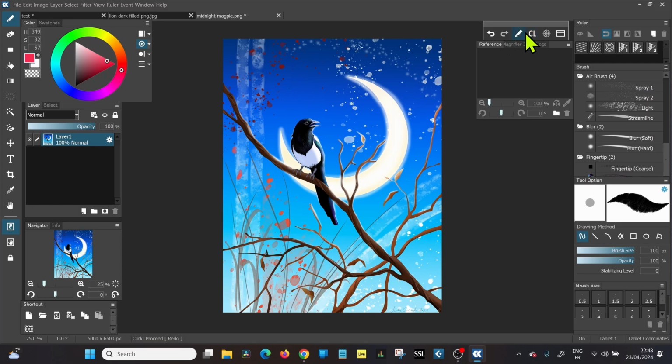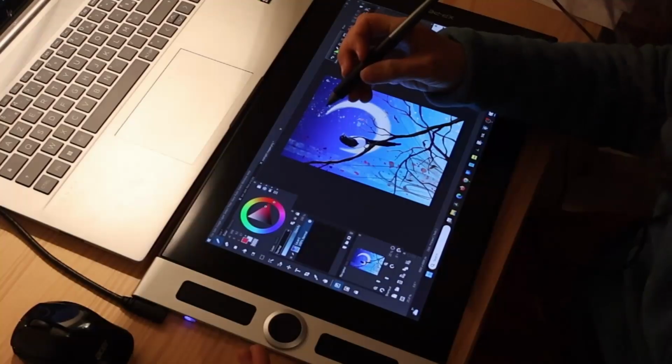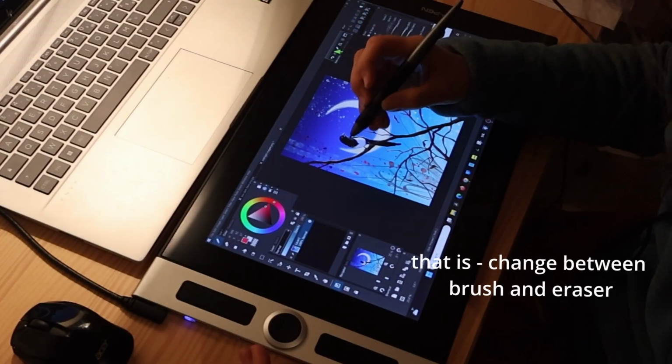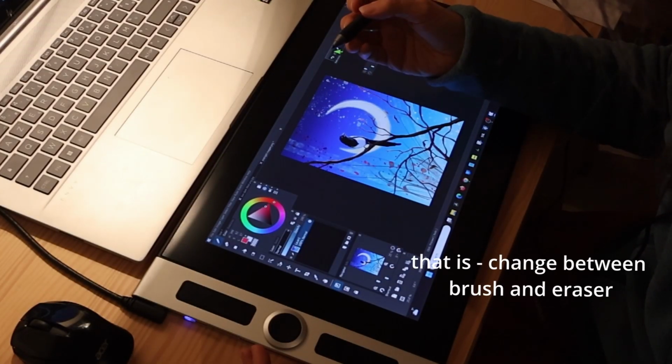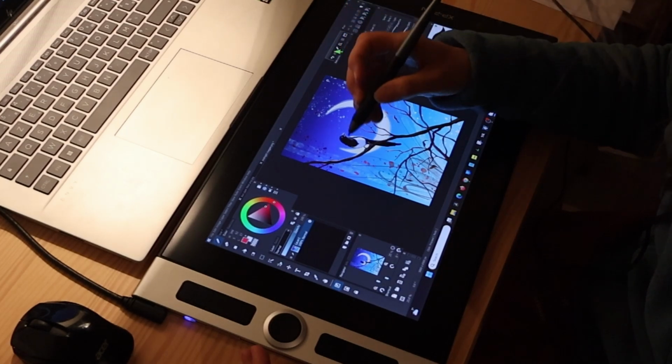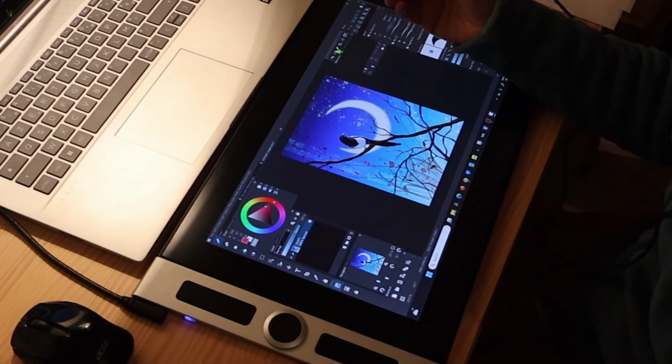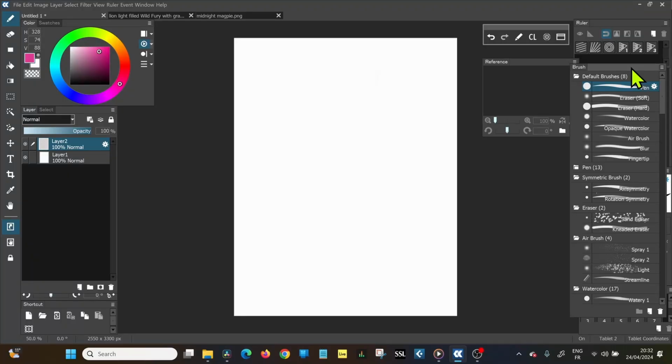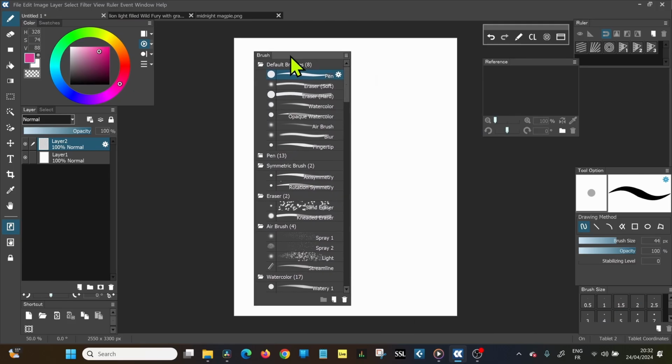And it really does help to change the brush quickly. Again, you can change the brush on and off just by clicking your pen on your Innovator tablet or your XP-Pen tablet or Wacom tablet or whatever you have. So the basic tool is the brushes.